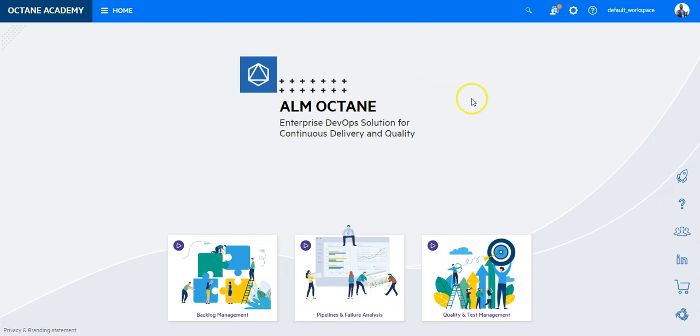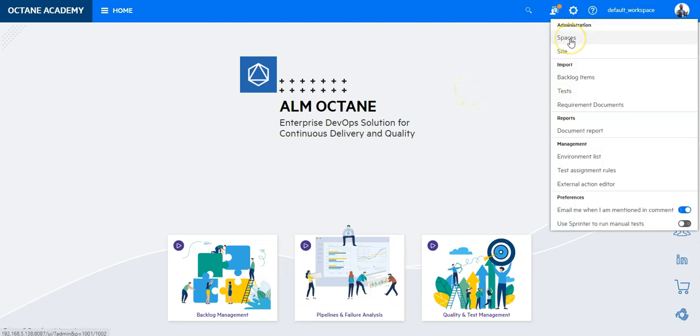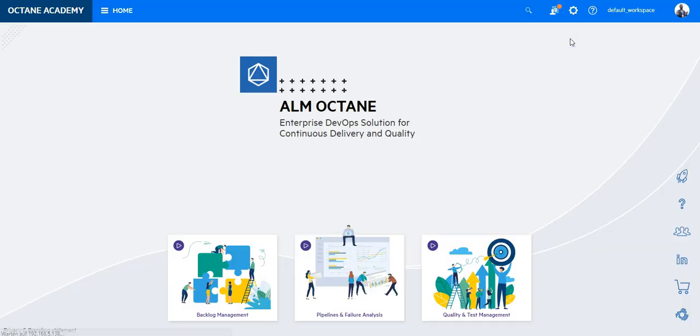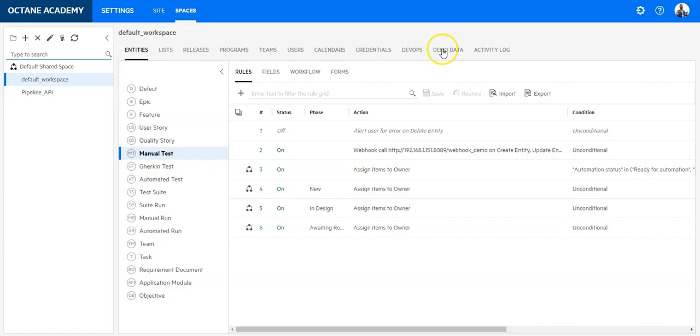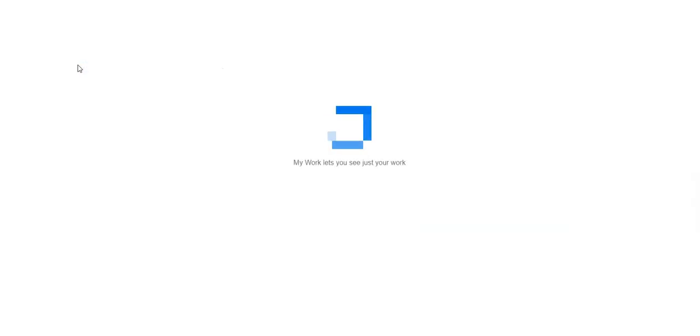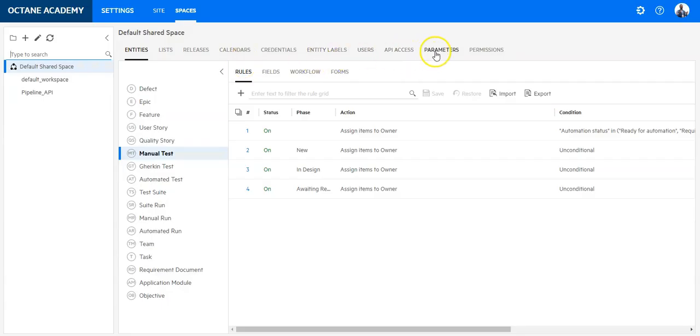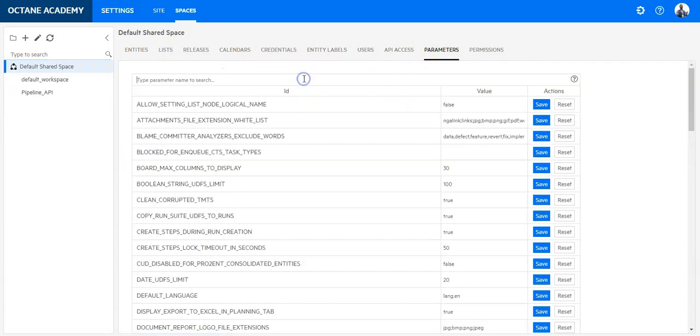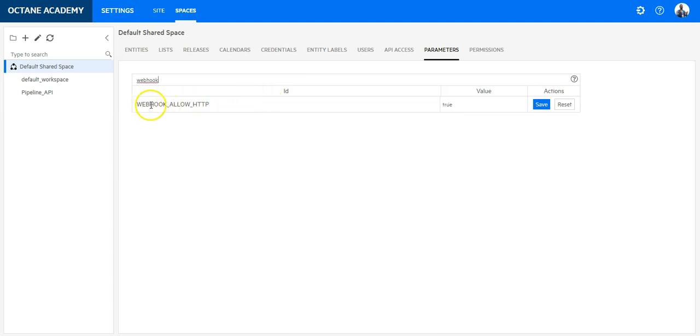So to activate the webhooks in ALM Octane, go to your spaces, administration, and on the space level, look for parameters. Click on the parameter tab, and now type webhook. There should be a parameter called webhook_allow_HTTP. Set this parameter to true in order to communicate to webhook through the HTTP protocol.